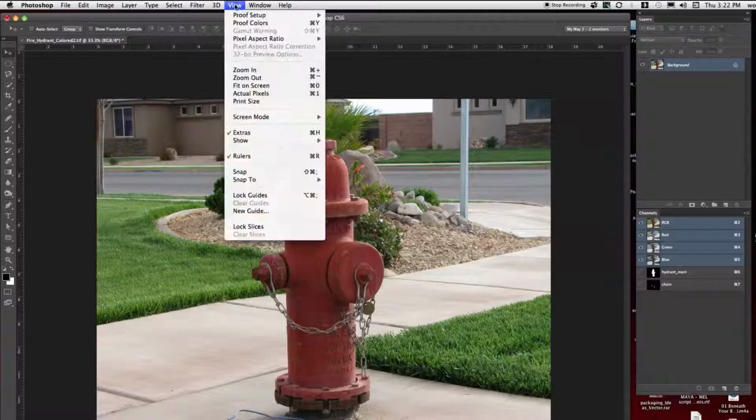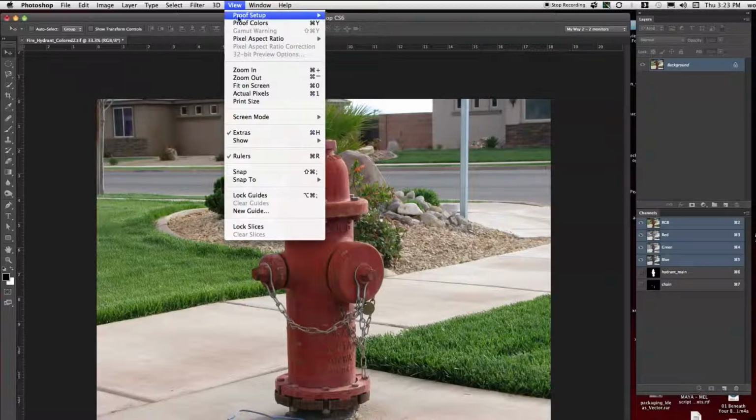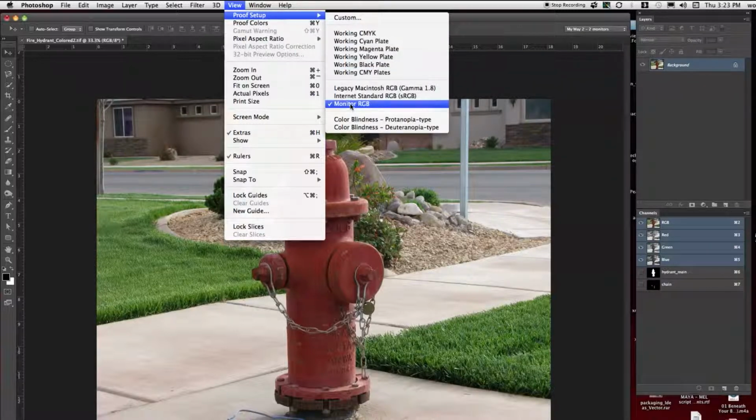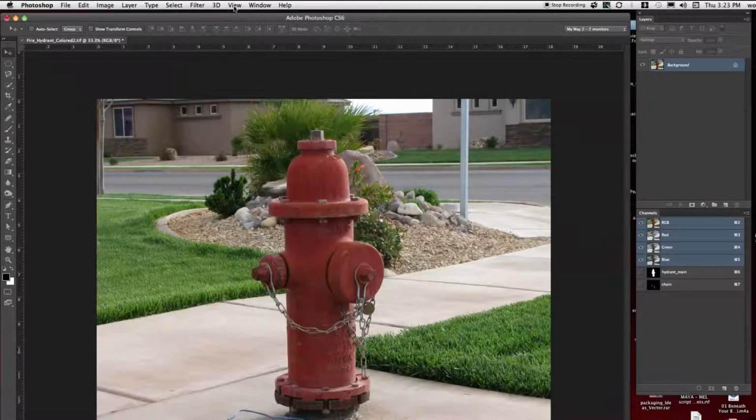But the second part is under the View menu, we want to make sure that we are looking at colors using the proper calibrations. So under View menu, Proof Setup, Monitor RGB, which means it will use the values that the graphics card is putting onto the screen, and then we want to turn on Proof Colors. And if you notice that when we turn that off and on, notice that the color changes subtly.